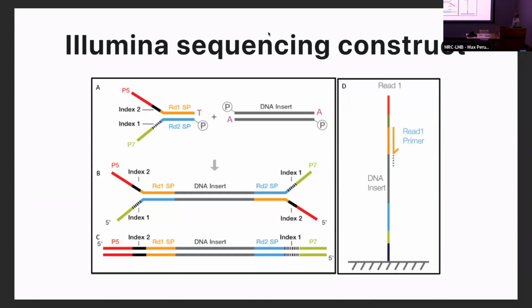So the sequencing is made possible by these Illumina adapters. You have your sample, the DNA insert you can see here that you're interested in sequencing, and what you would do is ligate these Illumina adapters onto either end. That essentially constitutes your Illumina sequencing library. I don't really want to talk about this slide in any more depth than that.